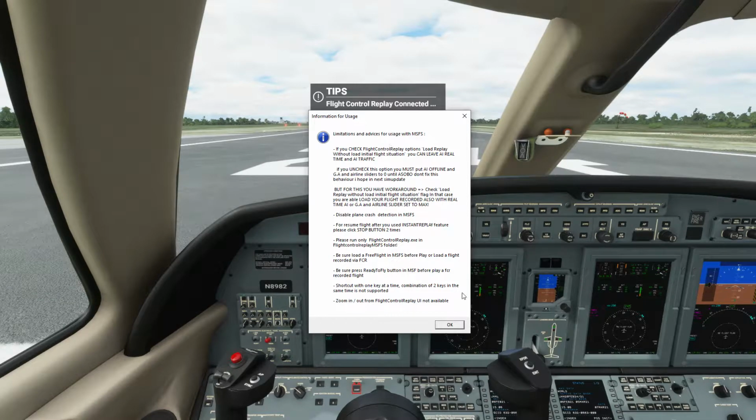So the first thing you notice when you load up the software is that you have this information usage window. What I would advise from my personal experience is to read this very carefully, otherwise you're going to run into a bunch of issues when you're trying to do recordings.